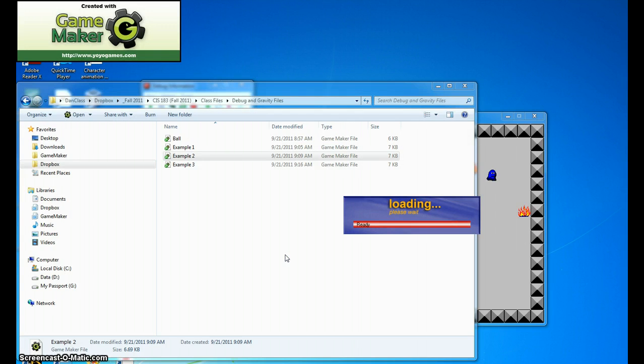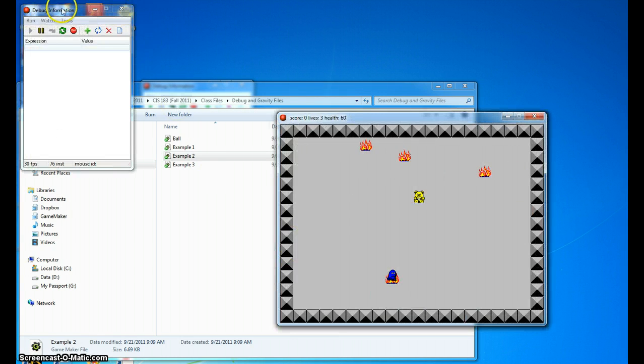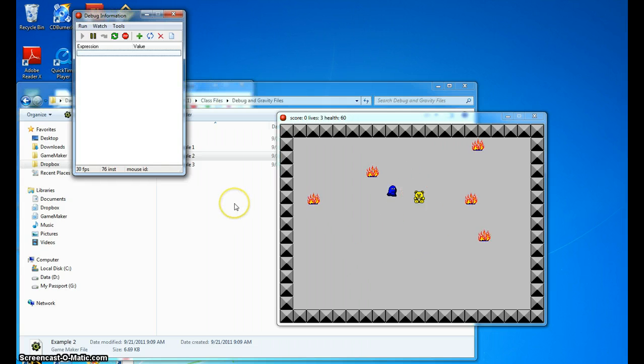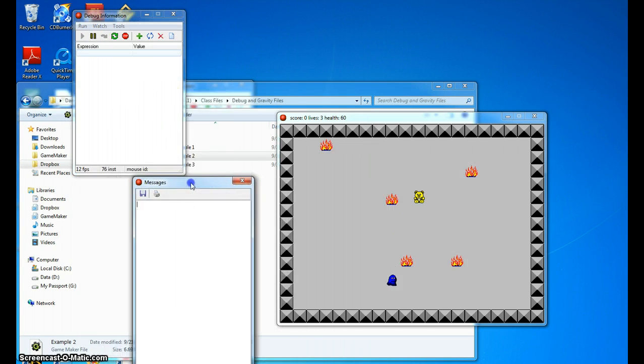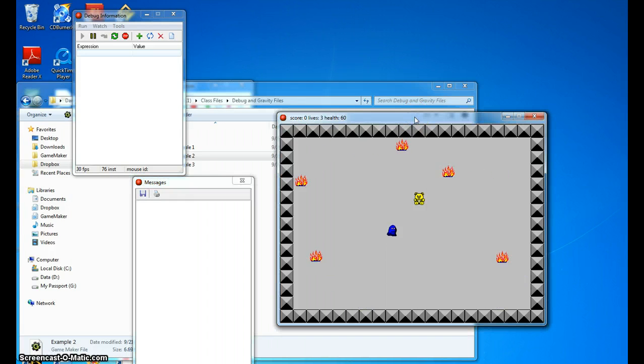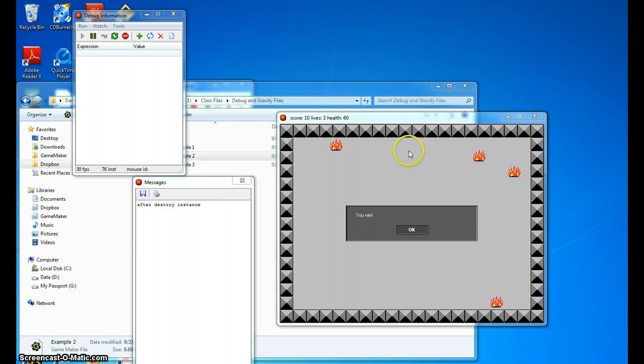This would be good if we didn't have a clue what was going on and we wanted to see what's actually happening. If we go under the tools menu, you've got the show messages. This is where all the messages end up. Let me get over here. I can't play games, I just help you create them. There's the first one. Notice I didn't get the message for before destroy instance. I only got the one for after. That should tell you something.